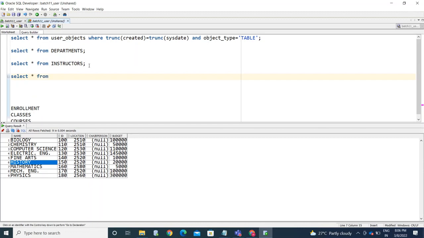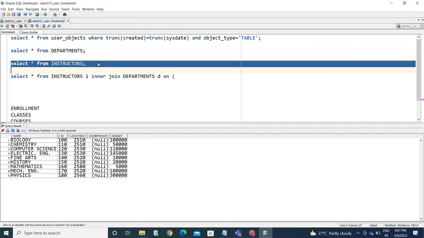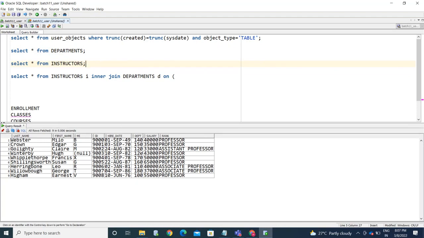Select star from instructors I, now join departments. So in the department table, ID is your column name. So you don't have any department ID or department number column. The instructor table is having the column name like DPT.